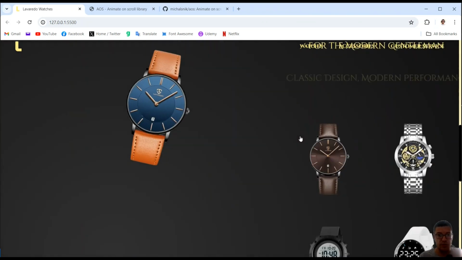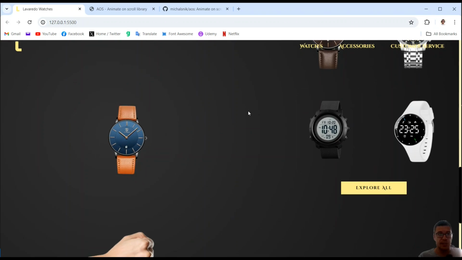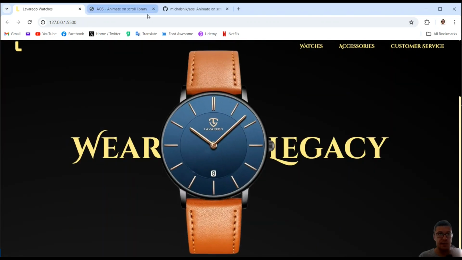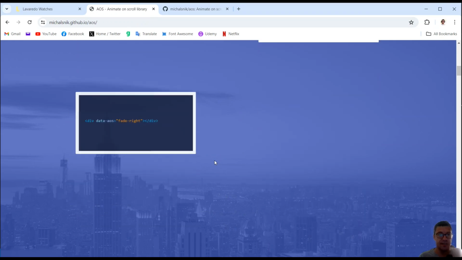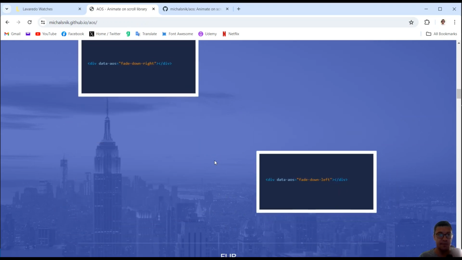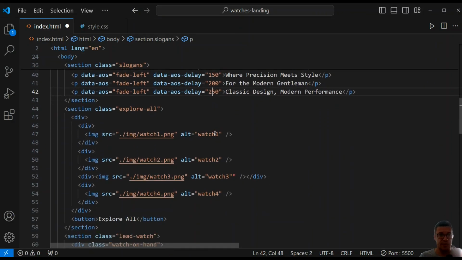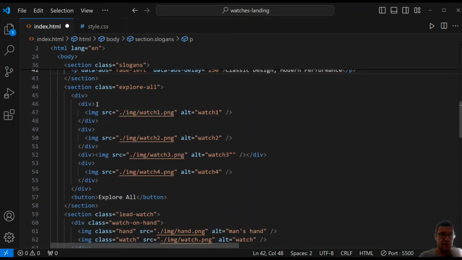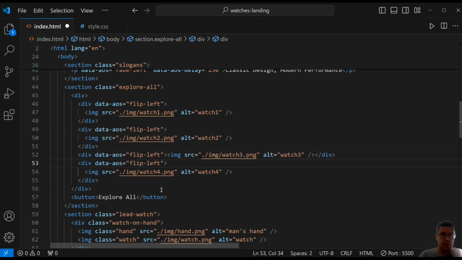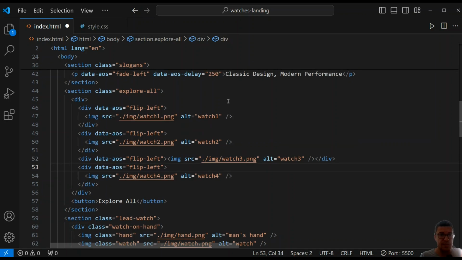Now let's also animate these watches, and for them I picked a different animation. It's a flip animation. Let me find it. This one, flip left. As you can see, you only copy the data attribute, and for that I will do that on these divs, which are the parents of my images. Okay, just like that. And I also want some delays on these watches.